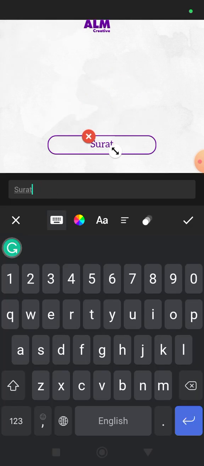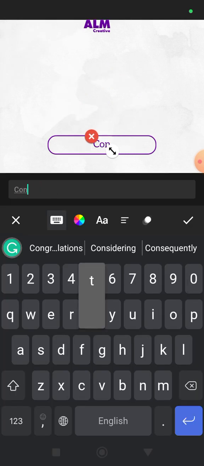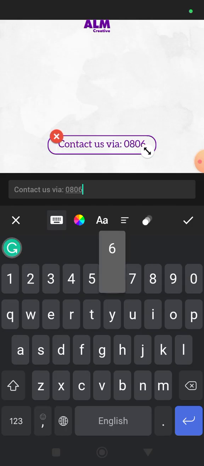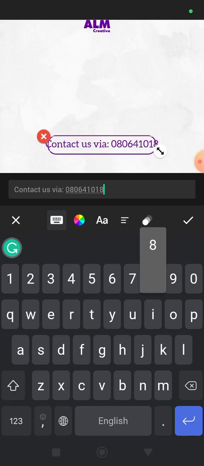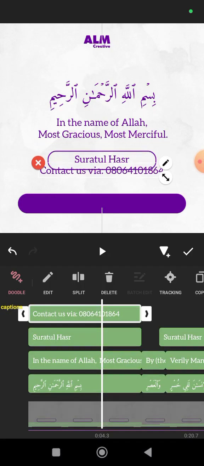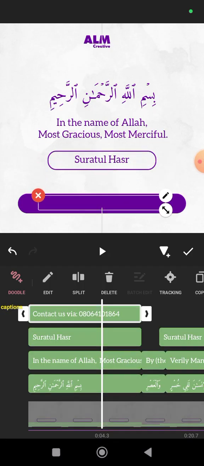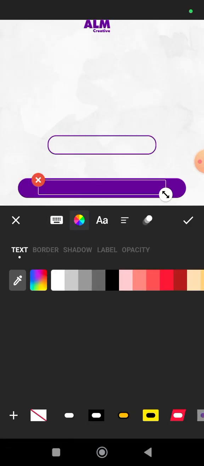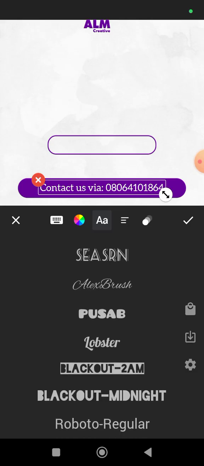Contact us via 806410 1864. Okay, you check it down and go back to edit, change the color to white. You can change the font if you like, and just see if I can see.